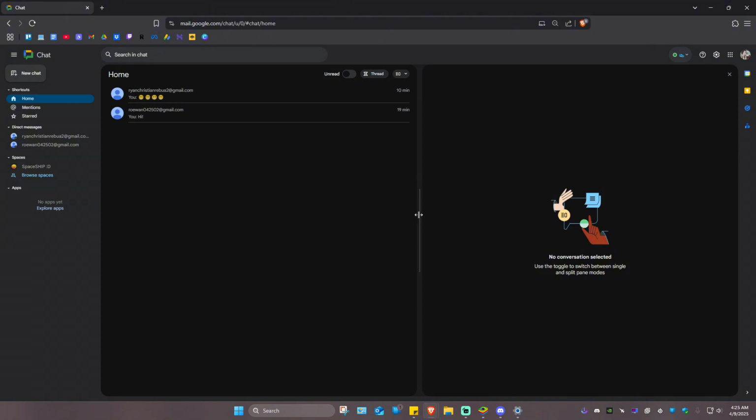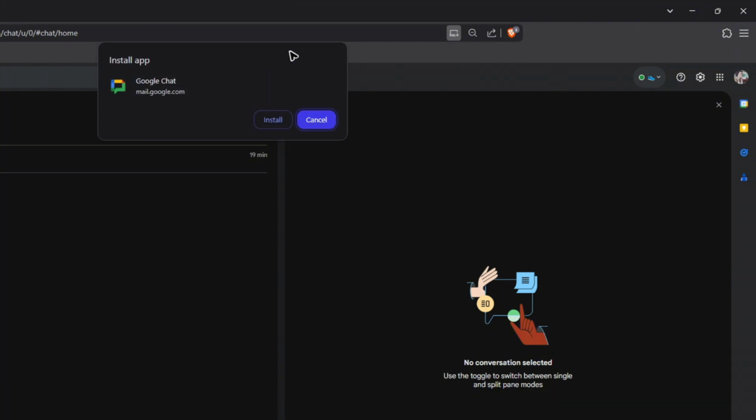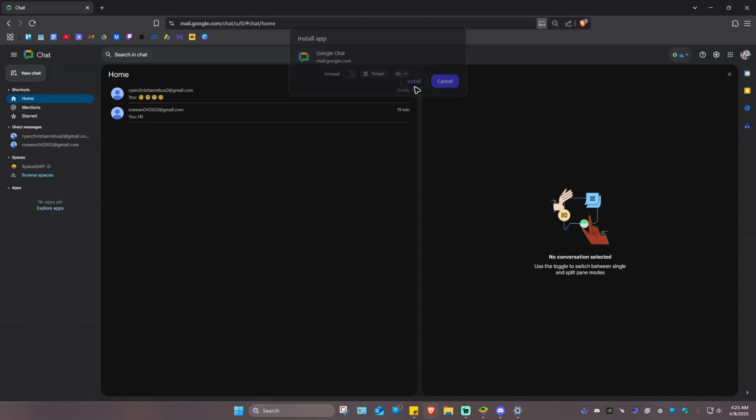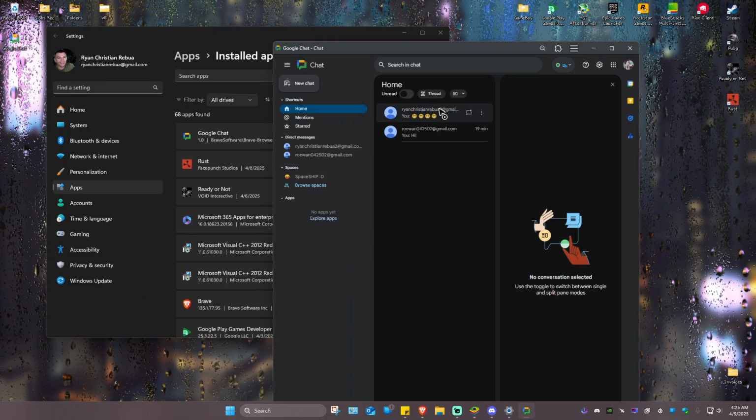So what we're going to do in here is just hover our mouse right here at the top in the URL box. As you can see here, we have the option to install it. Install Google Chat. Go ahead and click on it, and there will be a pop-up. Again, just click on install. As you can see, we have just installed Google Chat.